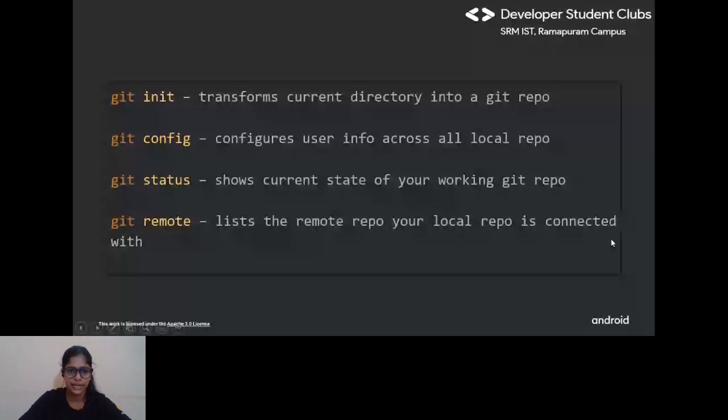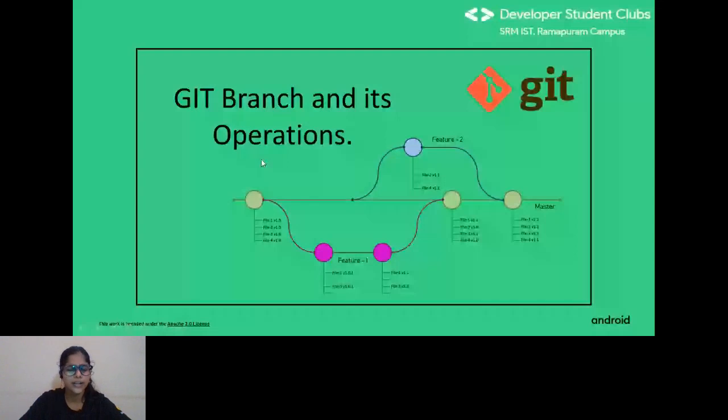So let's move on to the next slide. This slide tells you about a command which I hadn't mentioned in the previous slide. It is a command called git branch. I didn't want to confuse you with very complicated definitions.